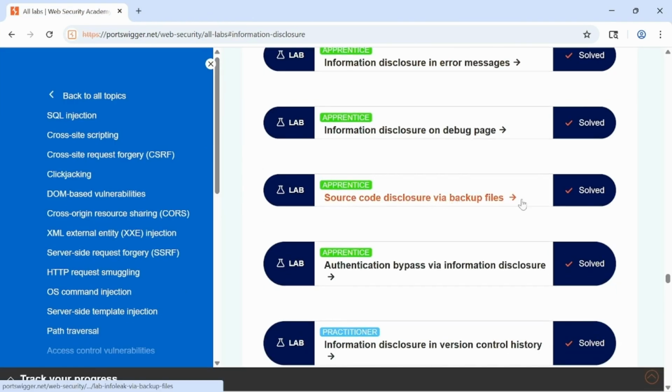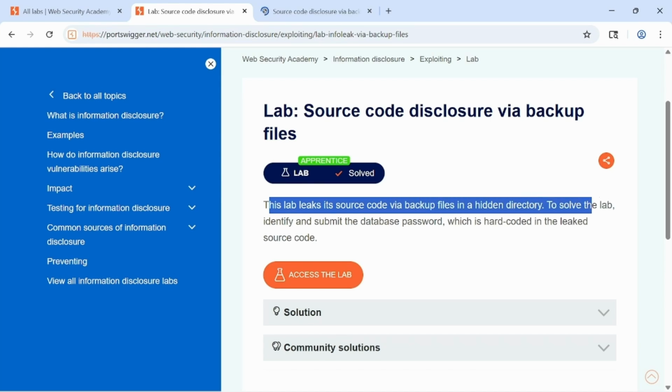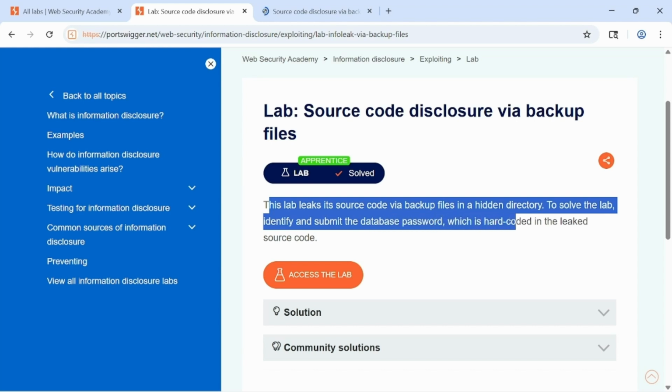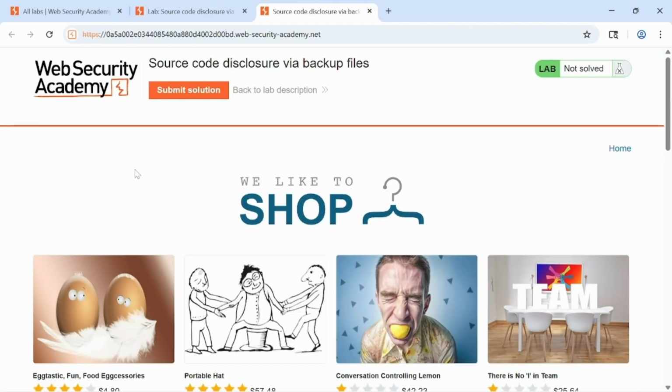Source code disclosure via backup files. As its name suggests, this lab is all about backup files. This lab leaks its source code in backup files in a hidden directory. To solve this lab, identify and submit the database password which is hard-coded in the leaked source code. So we have to find the backup folder, then identify and submit the database password. First of all, I'll check the source code.